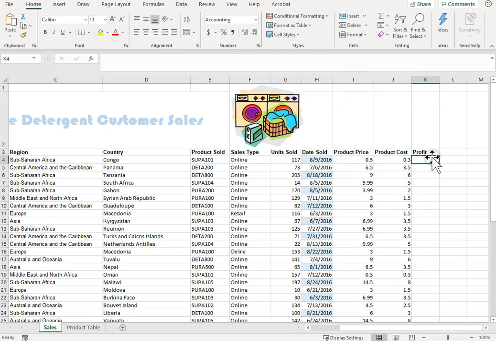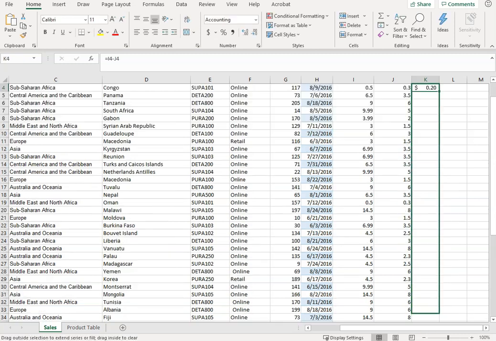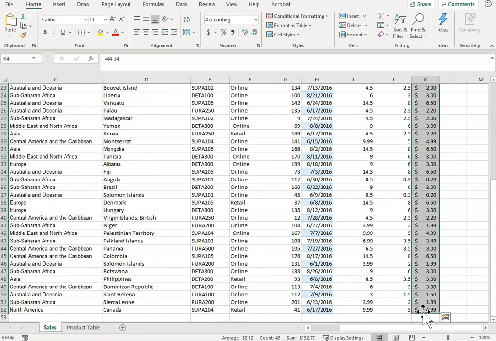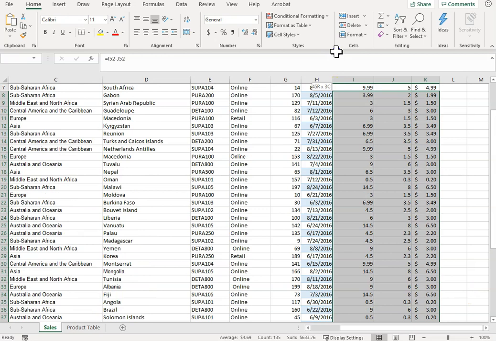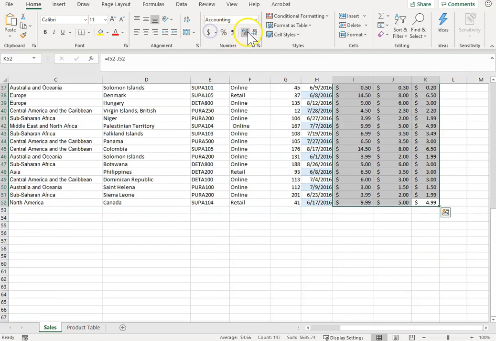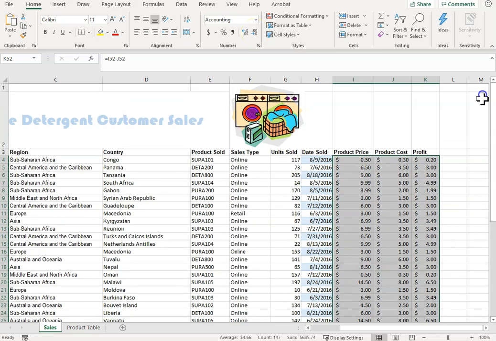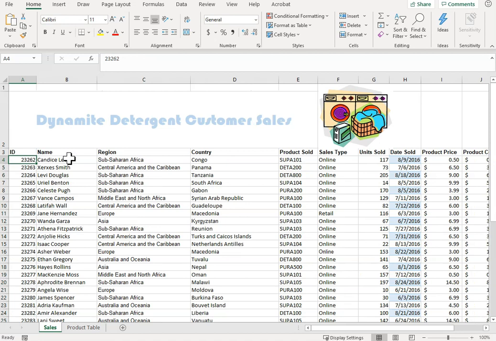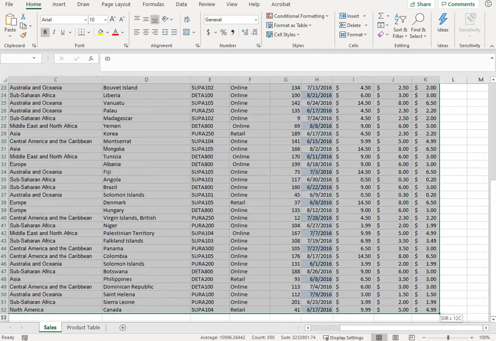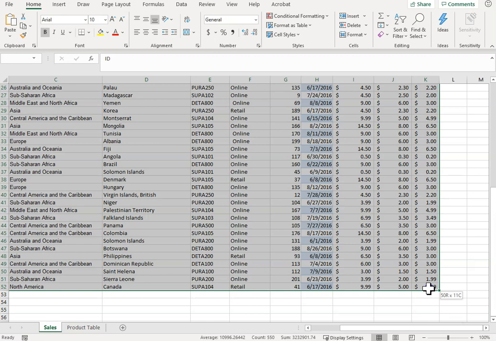Let's go to K4. And for this one, we're going to do the product price minus the product cost. And we're going to copy that all the way down. So now it says format I, J, and K as currency with 2 decimals. So now we're going to click in cell A3, and we're going to insert a table. So I'm going to go from A3 to, it says K for 52, and start making a table.